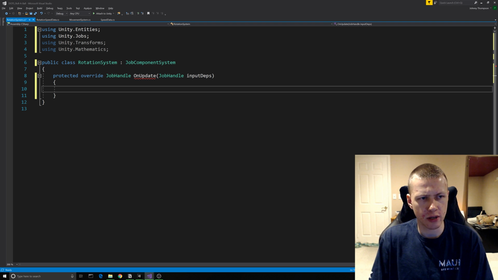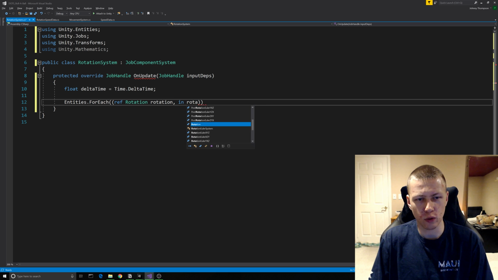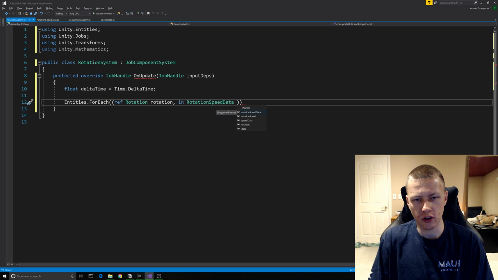And so the rotation system is fairly straightforward. Again, we're just going to want to do a float for delta time. So we get a reference to the time.delta time here. We'll do the lambda function again. So entities.for each. This time we want a reference to anything with a rotation component. We'll just call this rotation. And we're just gonna read from anything with the rotation speed data. And so we can just call this rotation speed.